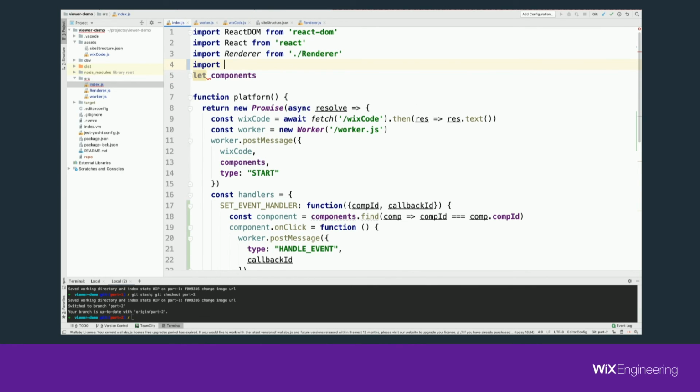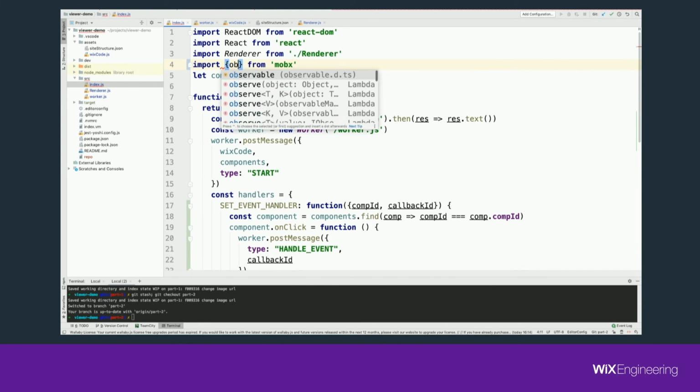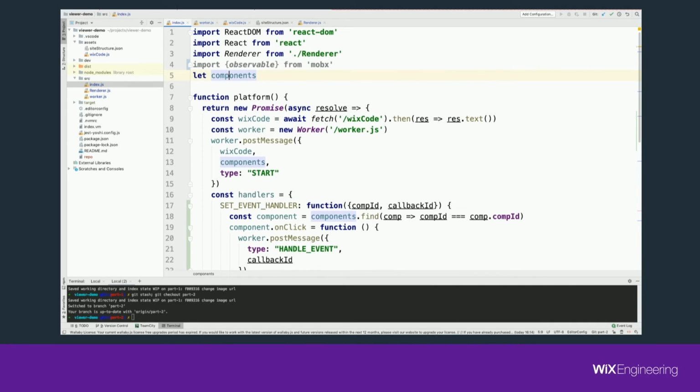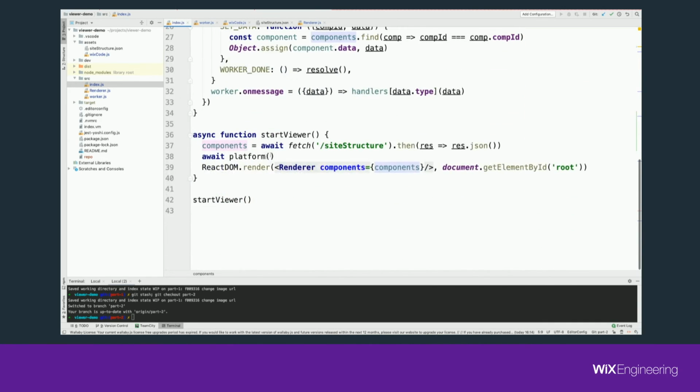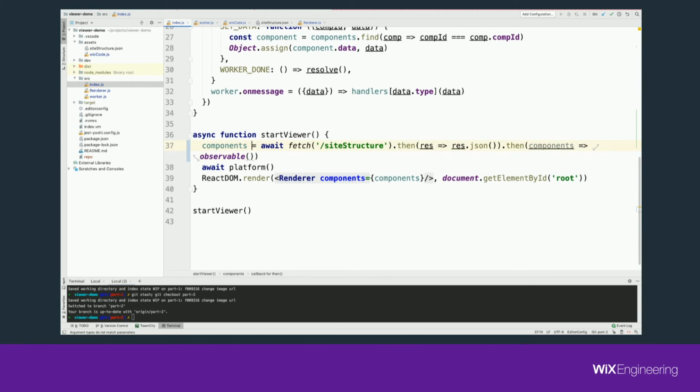So I will import MobX, and I will use the observable function, and I will wrap my state with the observable function. I will wrap the entire components array. So this is going to be components, and I'm going to call the observable function with the components array.